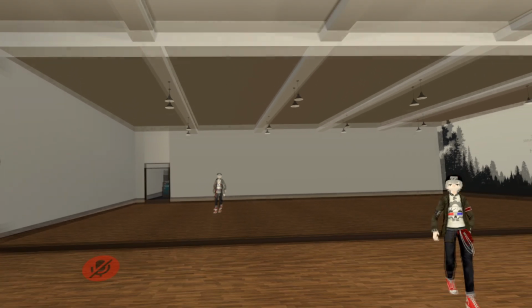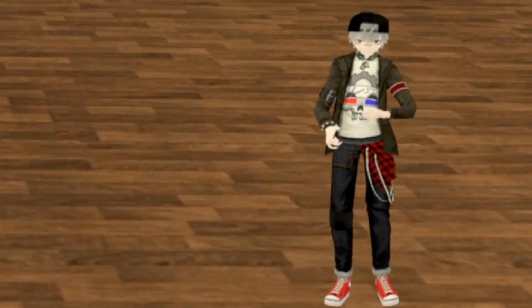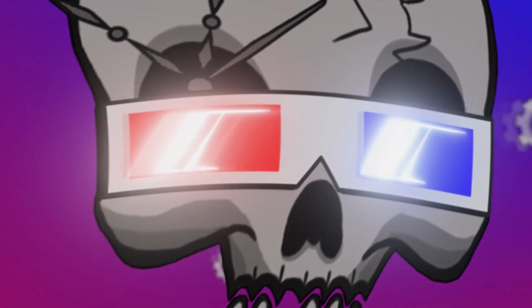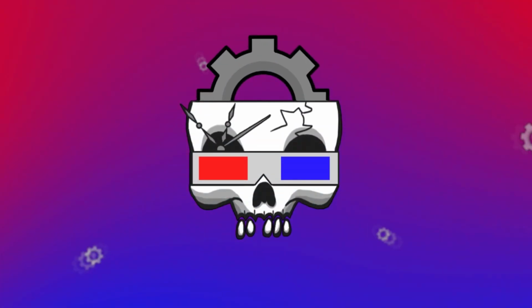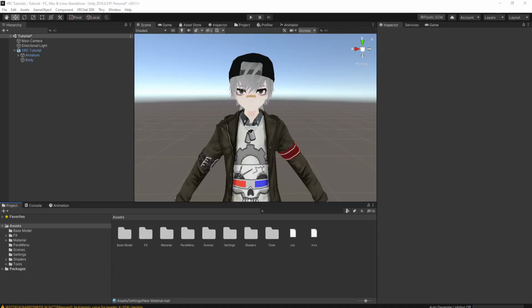Want to learn how to add a preview camera on your avatar? Well, let's work on that. Hello everyone, my name is Randomly and today we are going to be adding a preview camera on your avatar.